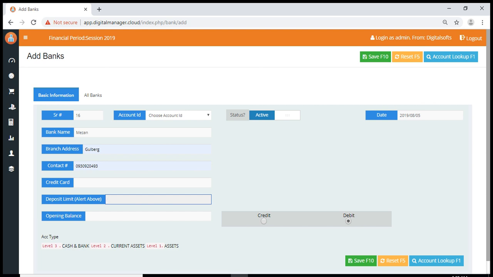Next is deposit limit alert above. In this field, we can define a deposit limit for the same bank. Whenever we try to cross that deposit limit, software will automatically alert us. This is only a facility for us so you can manage all your banks in an equal range. This is an optional field. You can skip it if you don't want to use this.